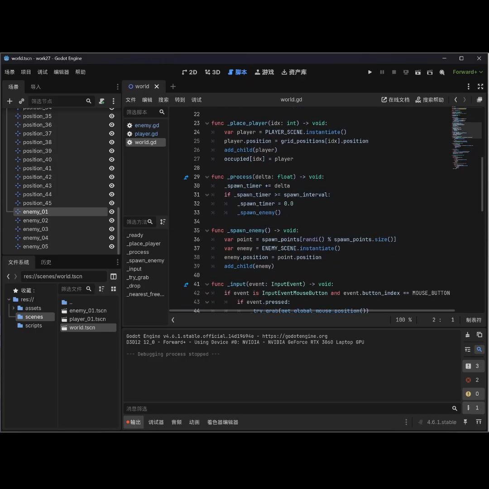Place player instantiates a copy of the player scene, sets its position to the chosen grid marker, adds it to the scene tree, and records it in the occupied dictionary. In process, I use a simple timer variable. Every time spawn timer reaches the spawn interval, which is 3 seconds, I reset the timer and call spawn enemy. That function picks a random spawn point and instantiates an enemy there.